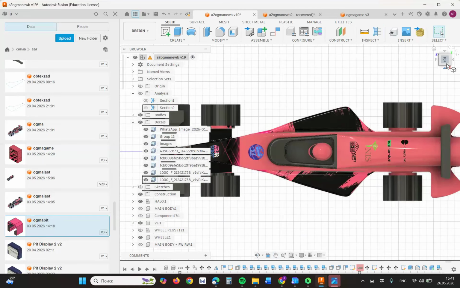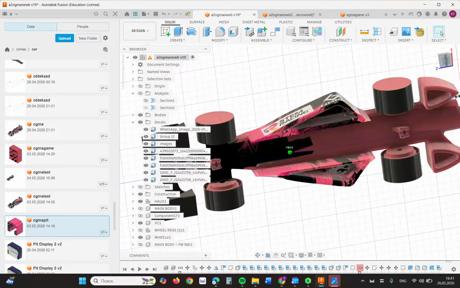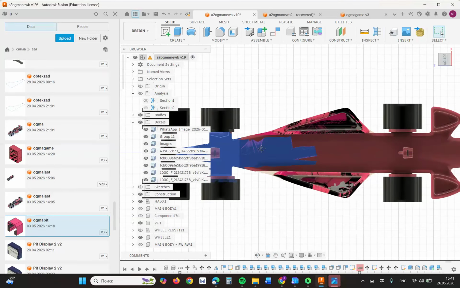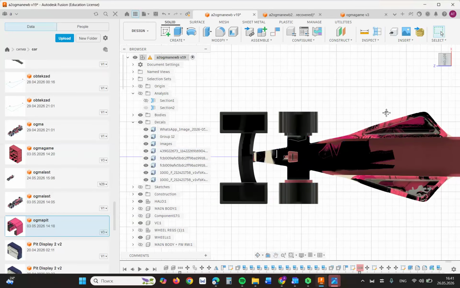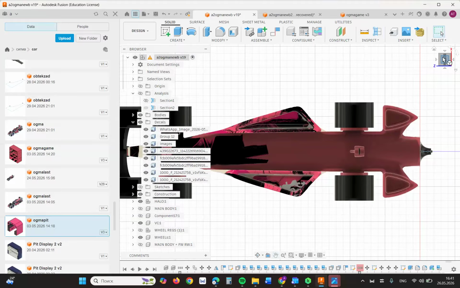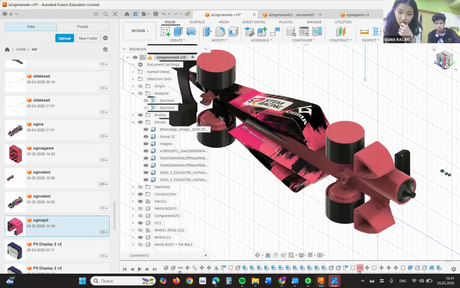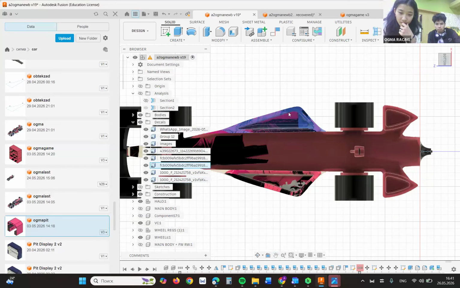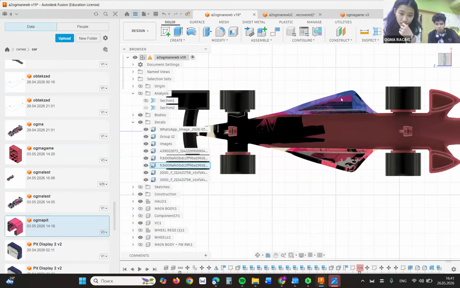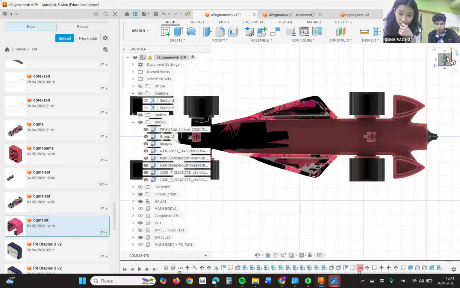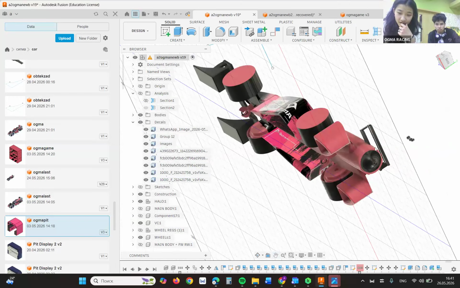Can you show the underside? So it is here. It is empty to reduce the weight. And here is the place for the CO2 cartridge.